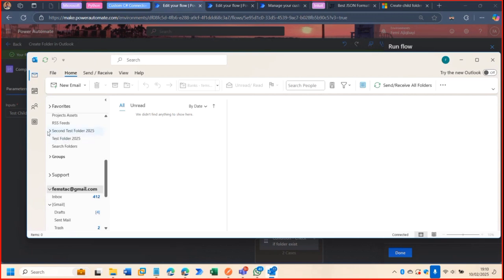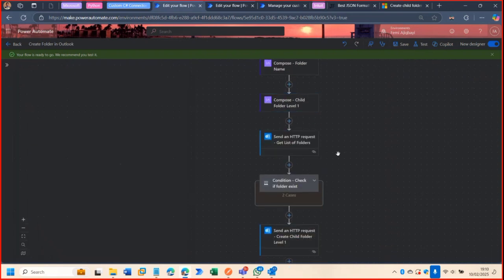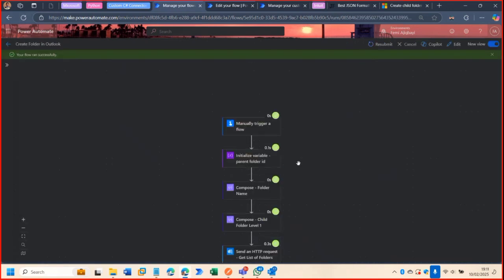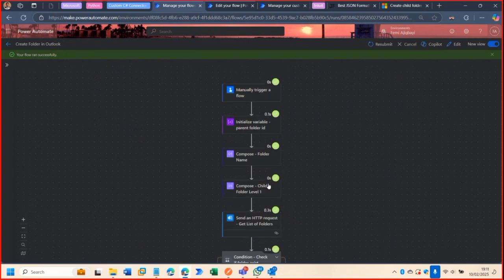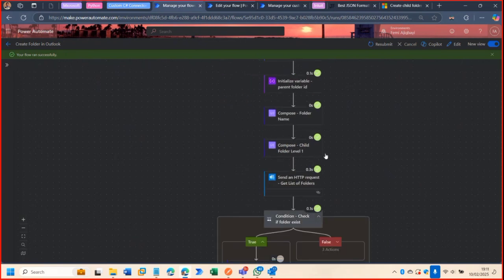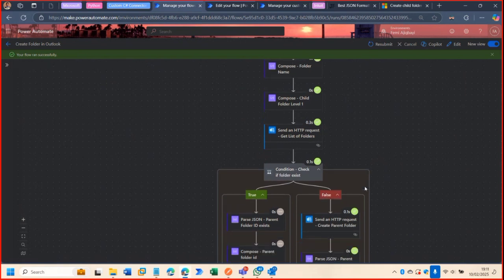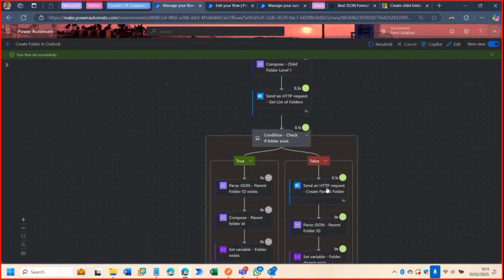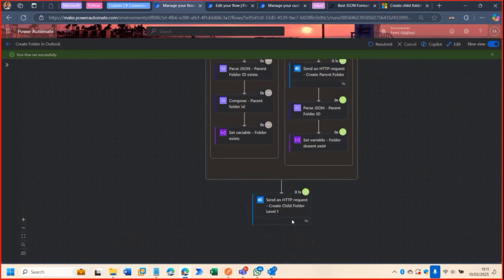Okay, so you see second test folder, and you can see test child folder. Now let's see the path the process took when it ran. So this is the path the process took while it ran. So you can see it checked to see if the folder exists. So it didn't exist, so it created a new one, created a new folder, which is here. Got the ID, used it to create the subfolder we intended.